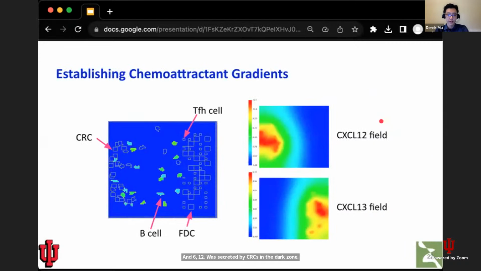And so here's just a look at the chemotaxis gradient fields. The CXCL12 field is here on the top, and the field on the bottom is the CXCL13 field secreted by FDCs. And you can see that these fields correspond to the locations of the cells on the left here. So the CRCs are clustered around the center of the dark zone, and that's reflected in the field on top here. And the FDCs are scattered around the light zone, which is also reflected in the field at the bottom here.